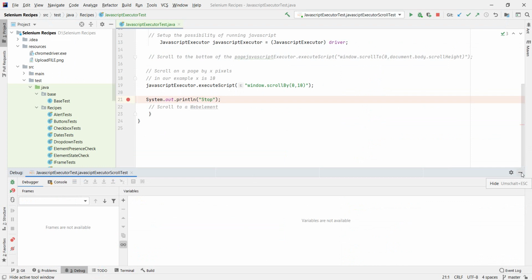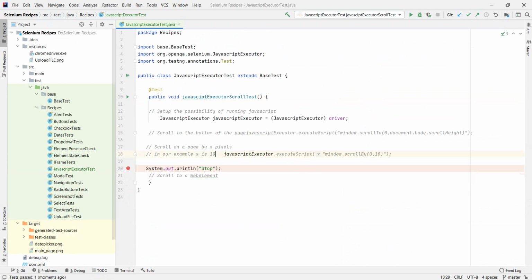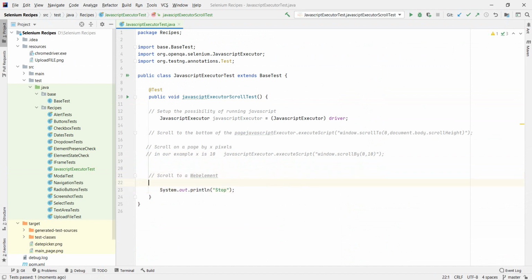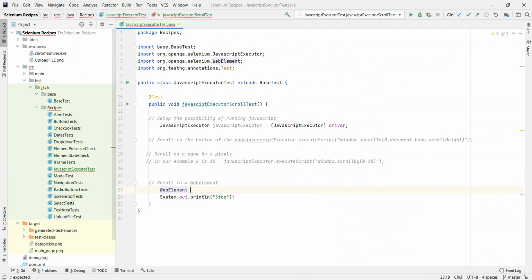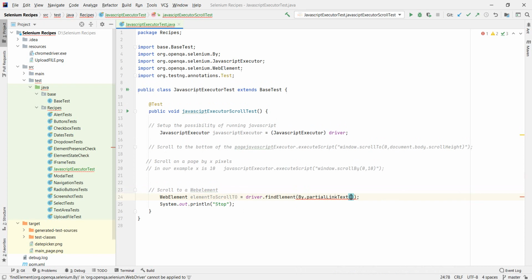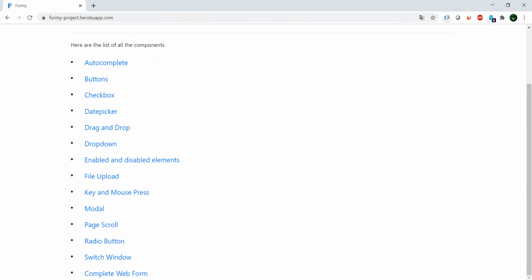Stopping the execution. Let's just make this one again like this. And here, let's do a web element to scroll to, and we're going to find that actually by partial link text. And what's the text again? So we said we want to, I know, page, actually the page scroll.